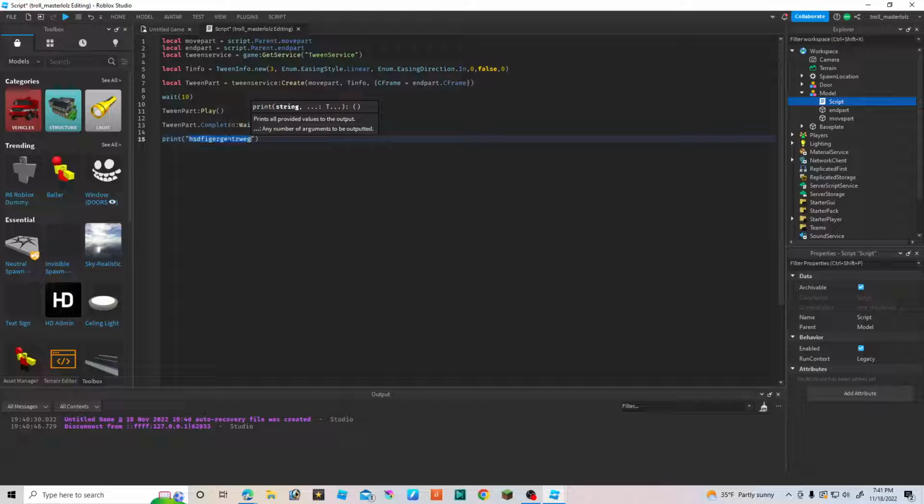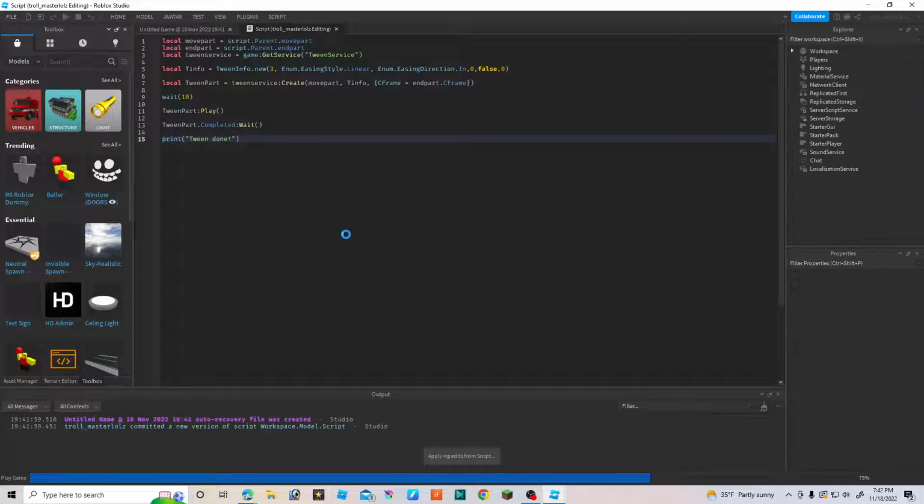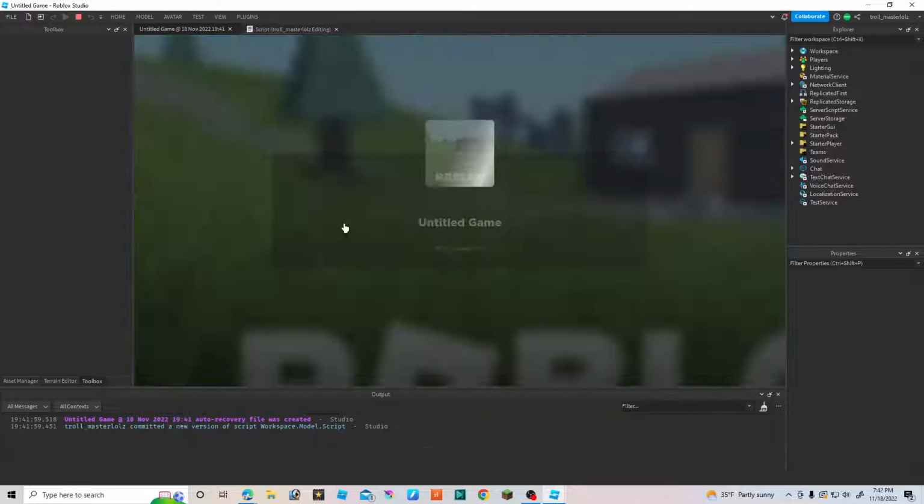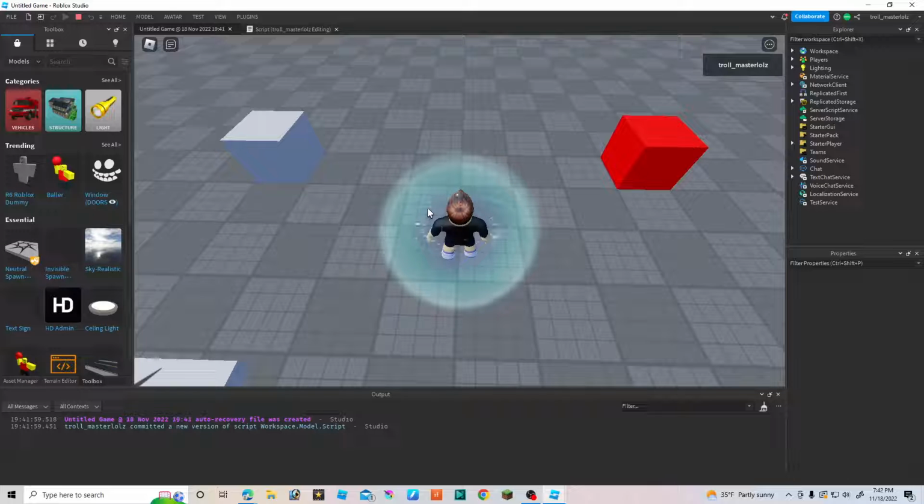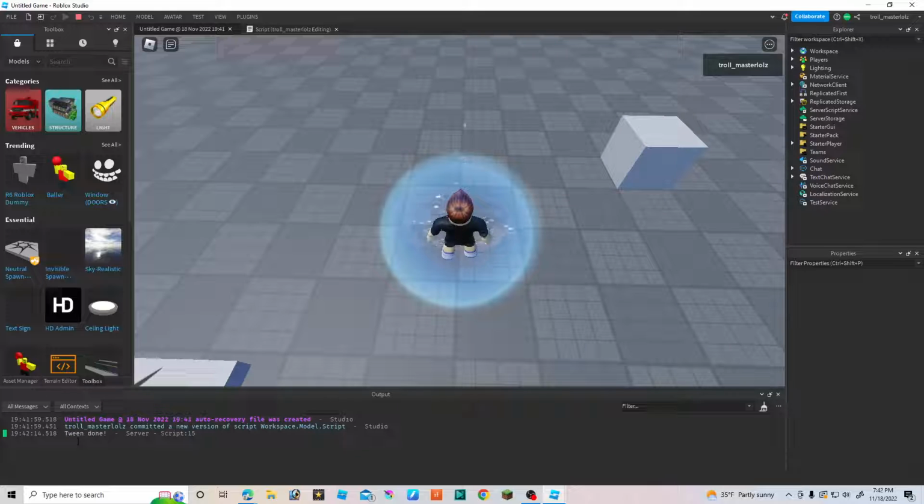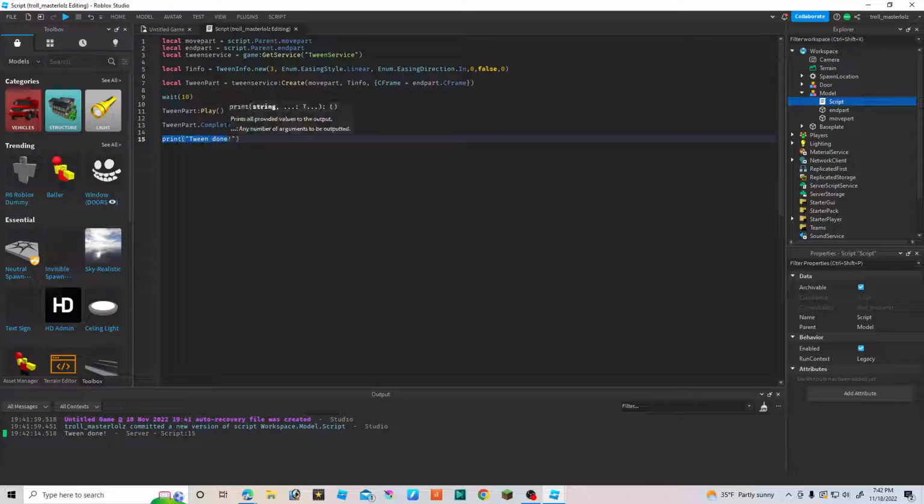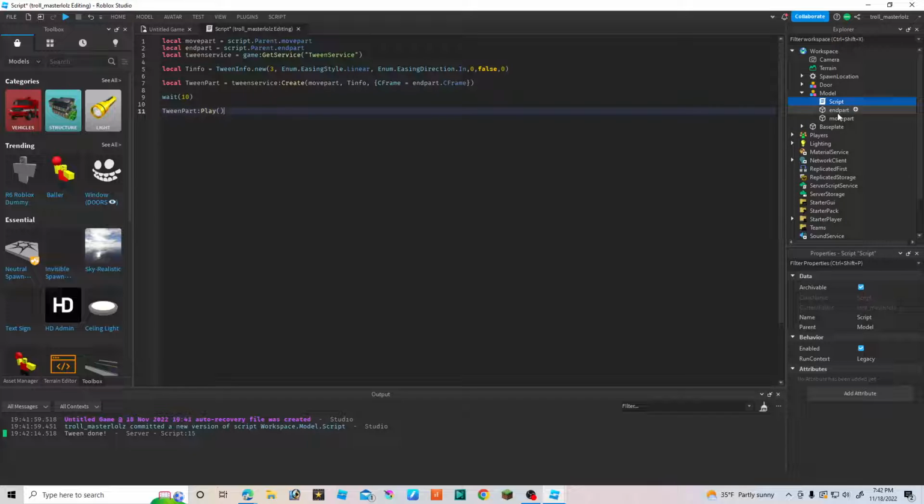Let's say just Tween done. How about that? Okay, so if we test this out, the tween will play, and then once it reaches its destination, it will print out or do whatever you've put right here. So that's a cool thing about tweens, how to make a part go to another part.